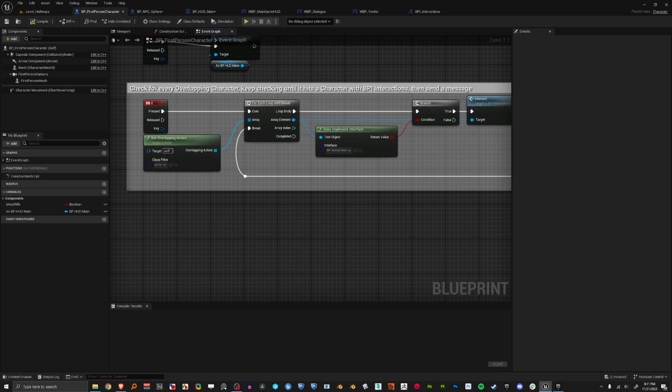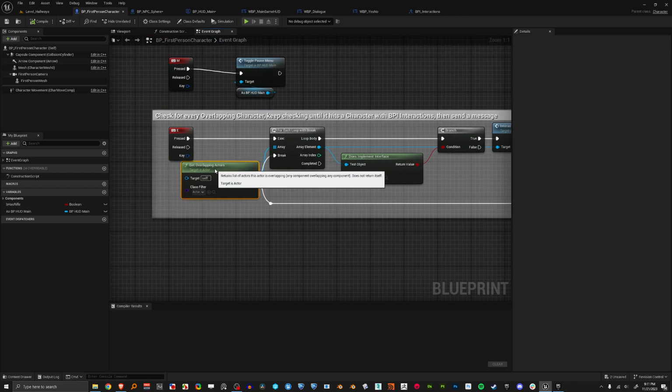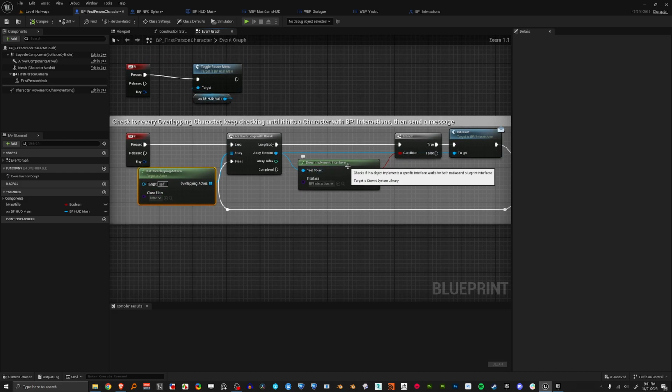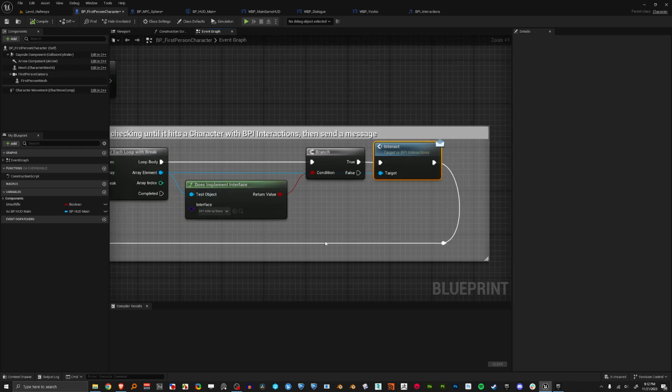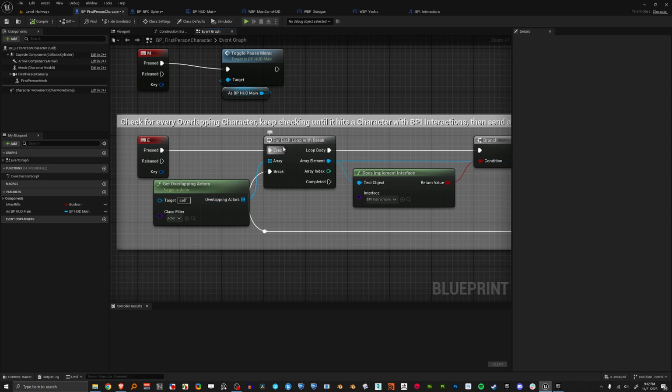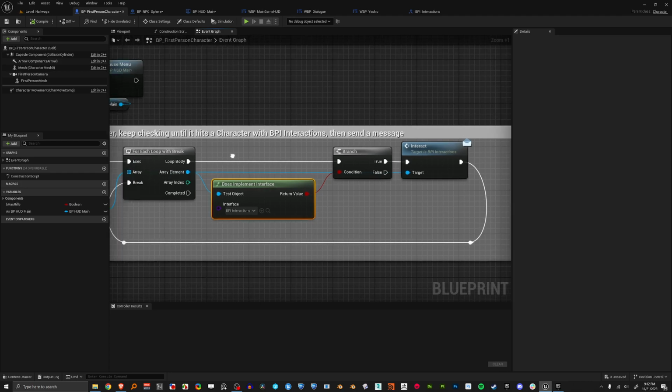In the first person character, we're checking if we're in the field of the NPC, then we want to send a message. So if we're overlapping any other actors, and they have the implement interface on them, then we're going to send the interact interface message to that object. Yeah, to the actor.